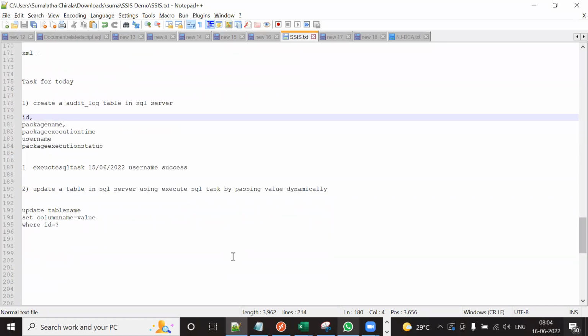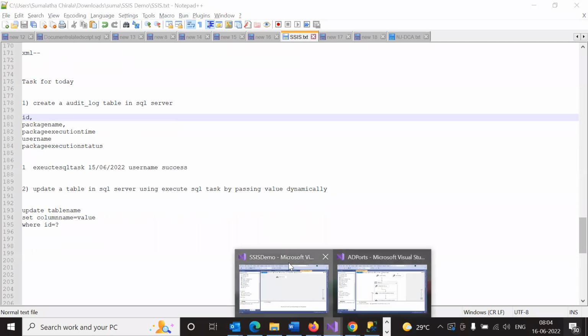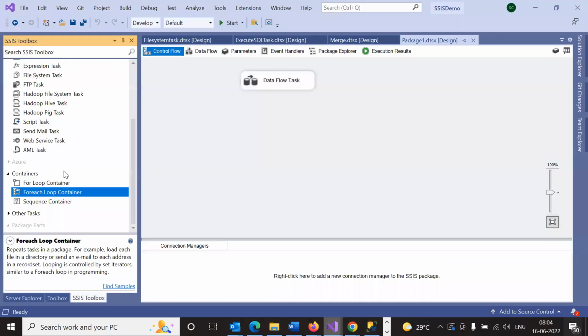The other one is the for each loop container, which is available in control flow itself. Only 3 containers are available, but these 3 containers are used for different purposes. These two we have already covered. The last one, the for each loop container, is mainly used for looping through a certain number of files, where we don't know the count.